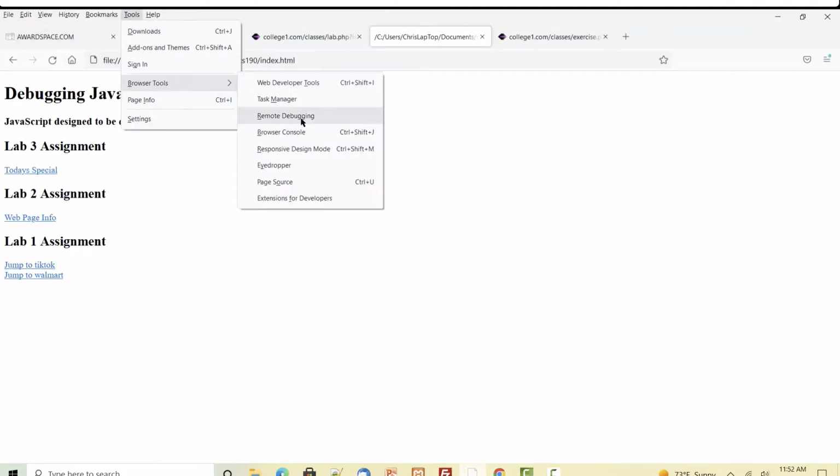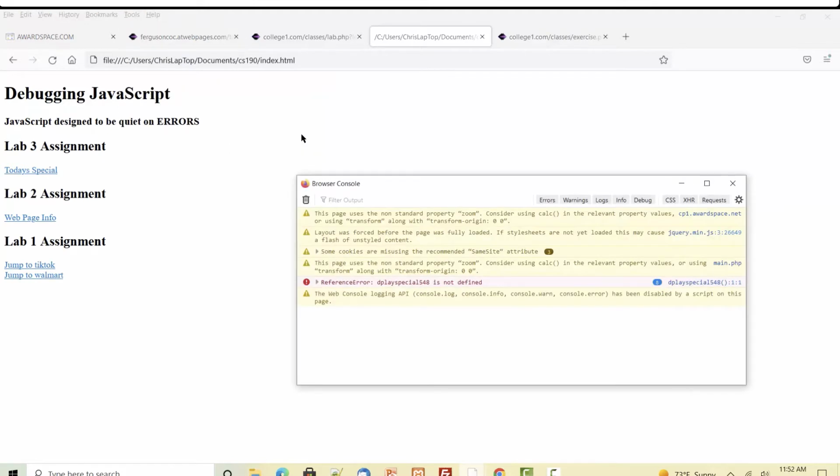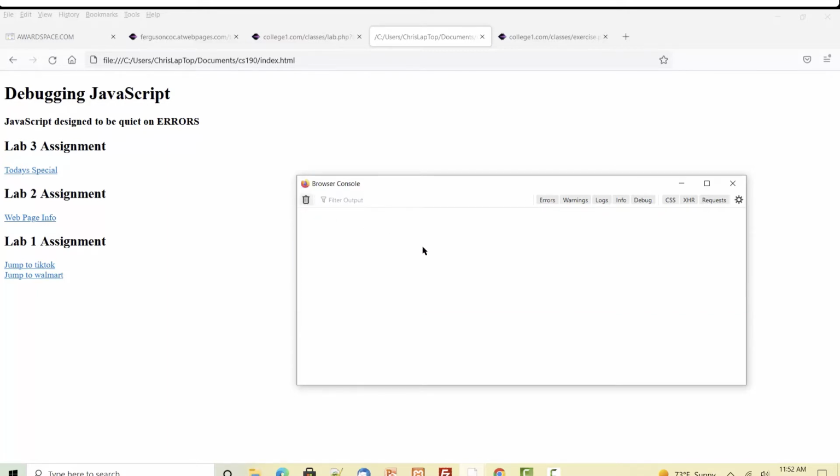Now let's go to Tools, Browser Tools, and the Browser Console. This is the most important thing we have to learn about debugging JavaScript. It's this browser console that will show you the error messages that the web page won't show you. And you can see that some errors pop up, and in the red there, that's the error message we're concerned with.